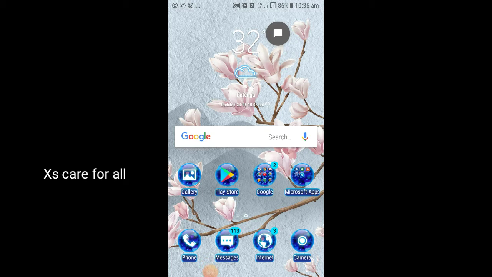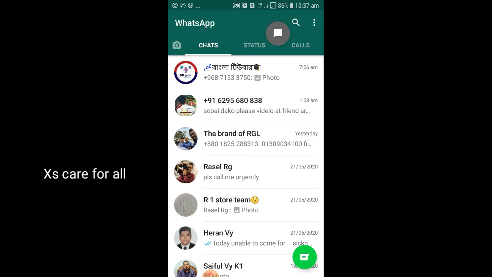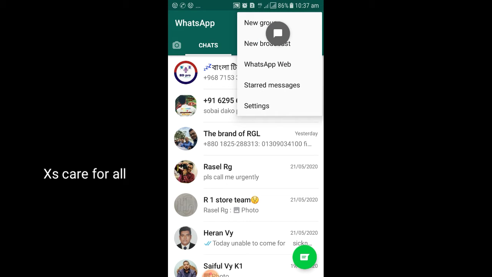Today I would like to show how we set a password in WhatsApp. So let's begin. First of all, we are going to WhatsApp, then tap on the three dot menu, then tap on settings.